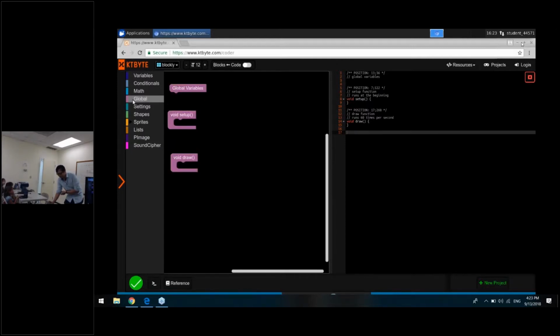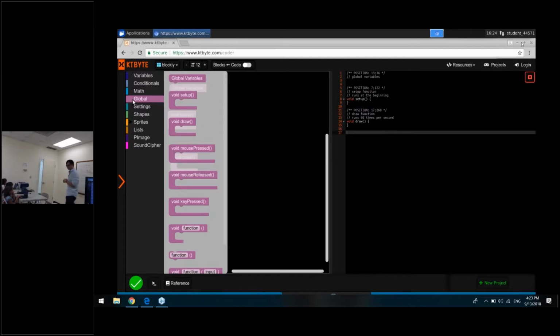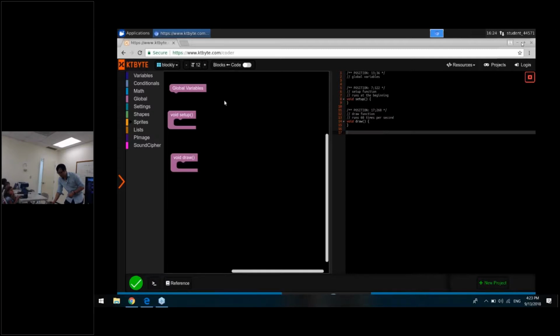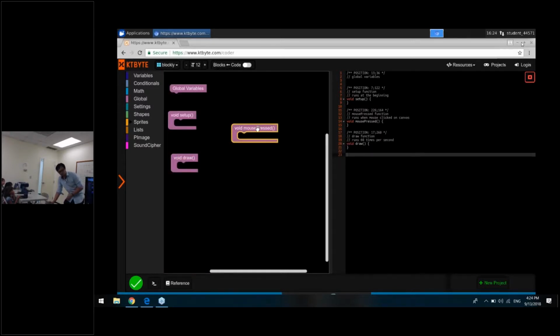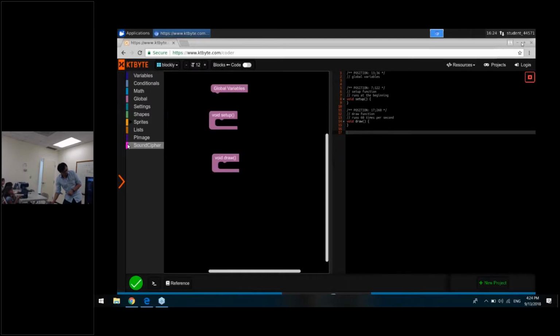The way to get these is you go to the global section, and then we're going to drag these blocks out into the code area. One of you said, what if I grab something that I didn't want? Like let's say I grabbed this void mouse pressed. The way to delete something is to drag it all the way to the left side and then let go.